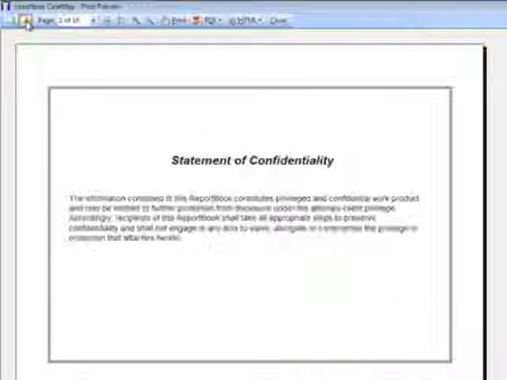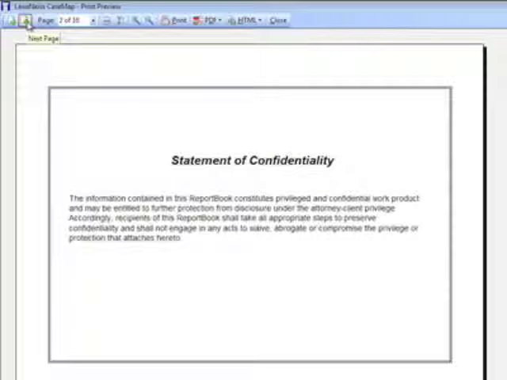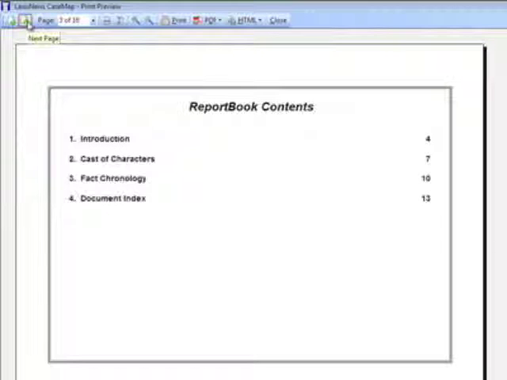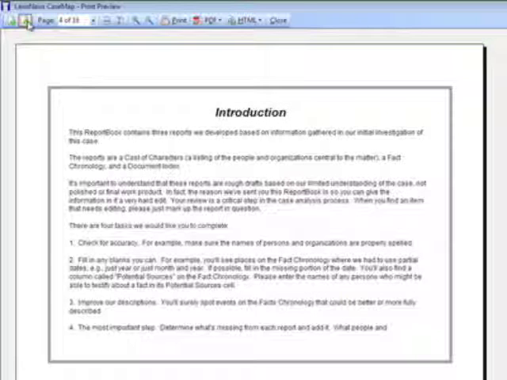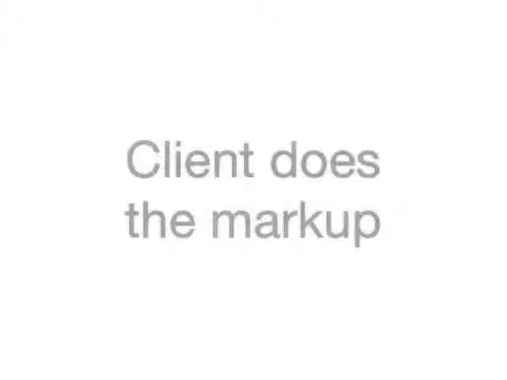The first page of the report is a statement of confidentiality. The second page is the table of contents. Now the introduction section is very important because, as we mentioned, this is the Mark Me Up report, and it's the client that's going to be doing the marking up.